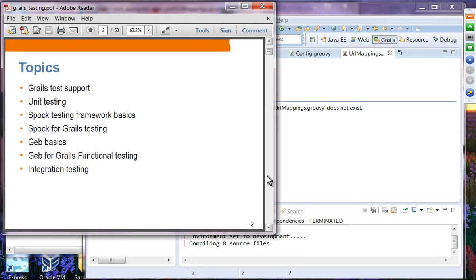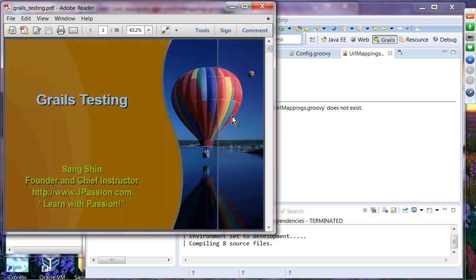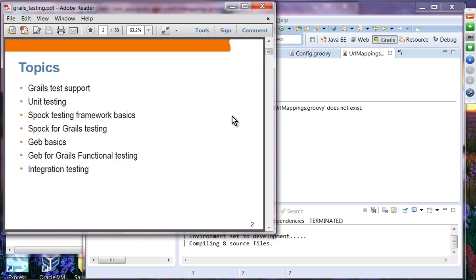Okay, so the topic we're going to cover is Grails testing. These are the topics that we are going to cover. We will talk about Grails testing support, and we're going to look into unit testing first, and then we are going to look into two popular testing related plugins for Grails applications.